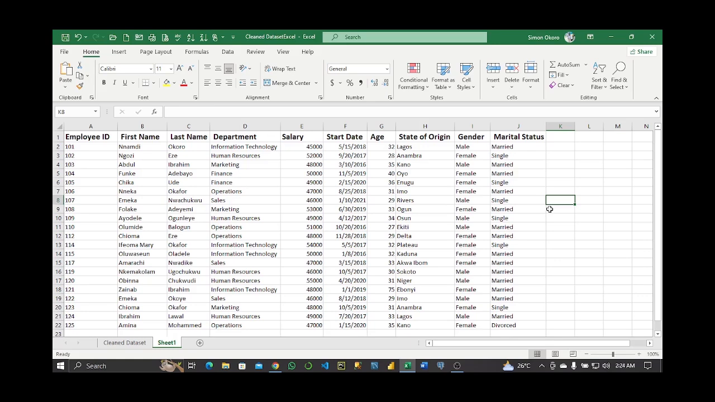I will start by typing the sum because it's the first thing we are going to do. We are going to sum the numeric values we have here, the likes of the salary, the start date, the age. They are all numeric values or columns we have here. We have our formula for calculating sum.